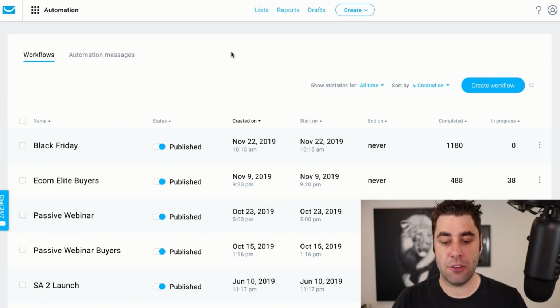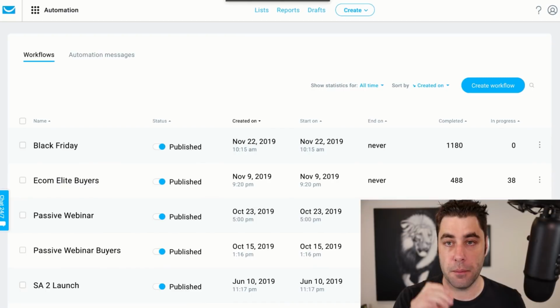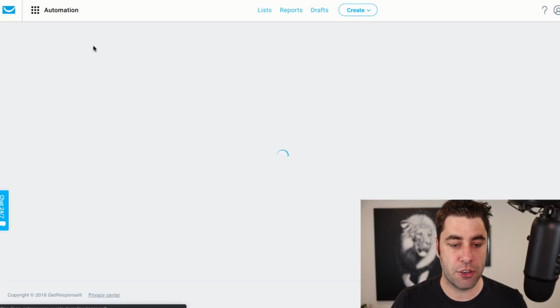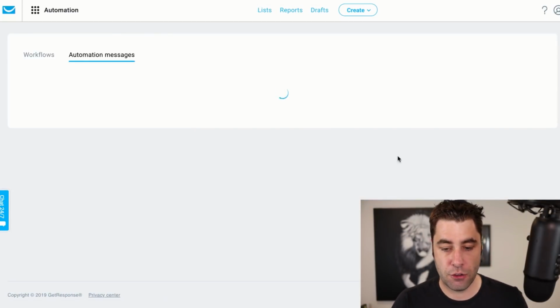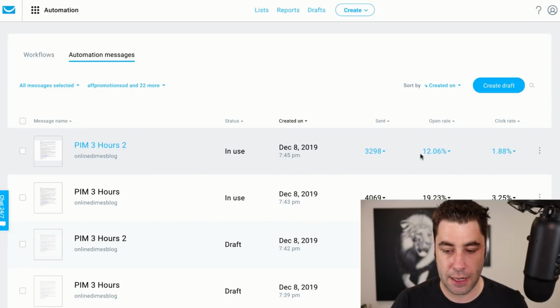Now, what automation does is we're going to set up basically an automated workflow that literally prints you money, essentially. And I'll show you how to do that in a second. But the first step is we need to create an automated message. So I'm going to go to automation messages. And you'll see that I already have some here. What I might do is actually open a few of those up just so I can show you some examples.